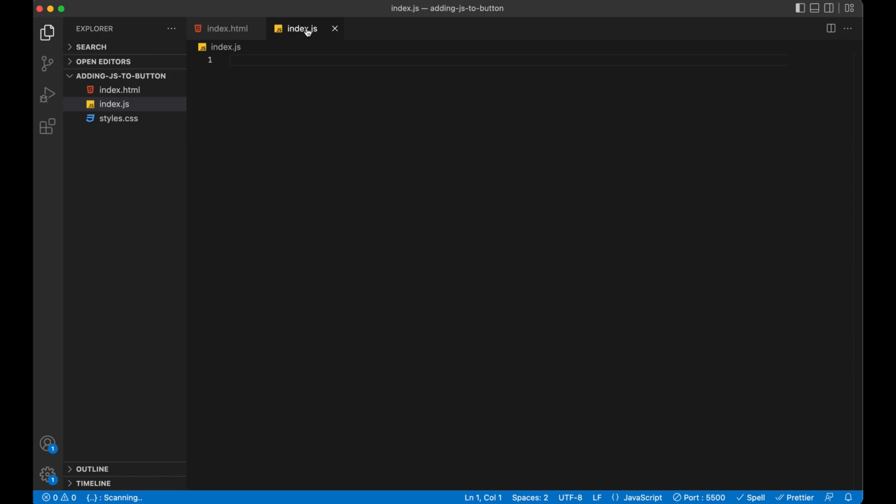Now, for today's video, we just need 3 basic things. We need to grab the value, which currently is 0. Then we need to define our add function that's going to change that value. And then we need to add that function to the button with an event listener.